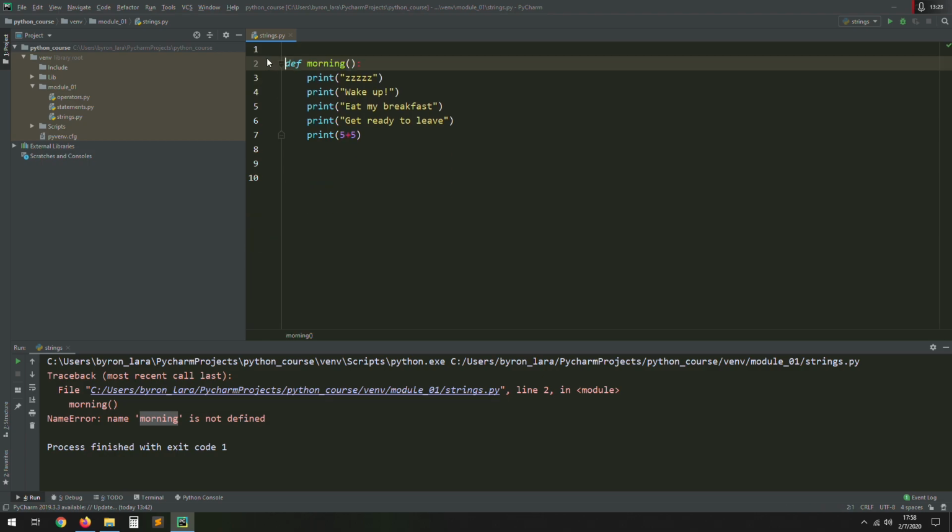Let's erase this of our morning. Now let's create a function with a parameter. This is very interesting because a function with a parameter gives you the ability to perform any action with a parameter that you give.